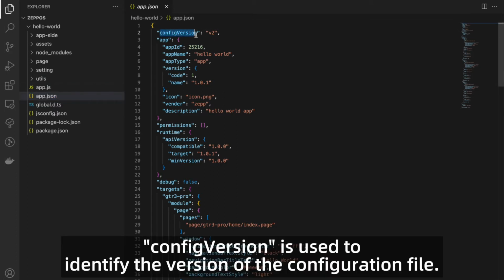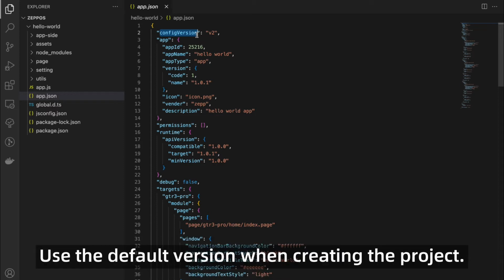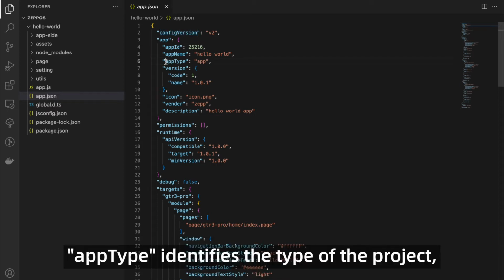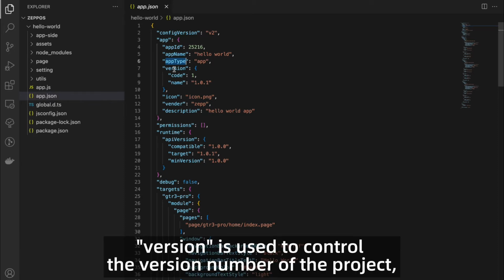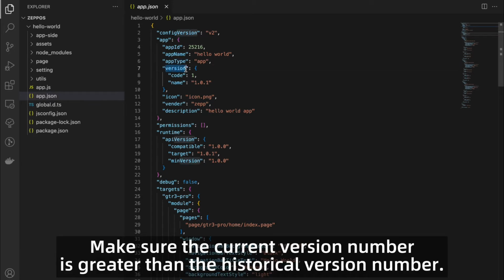Config version is used to identify the version of the configuration file. Use the default version when creating the project. App type identifies the type of the project. Currently, it supports both app and watch face types. Version is used to control the version number of the project. Make sure the current version number is greater than the historical version number.